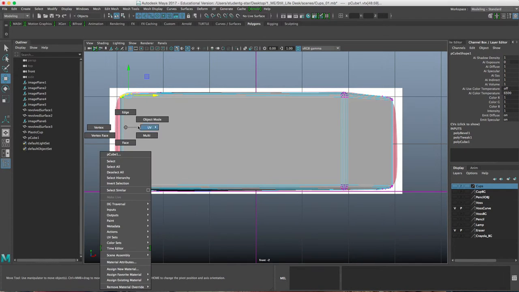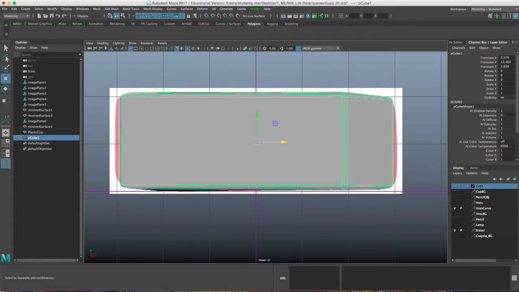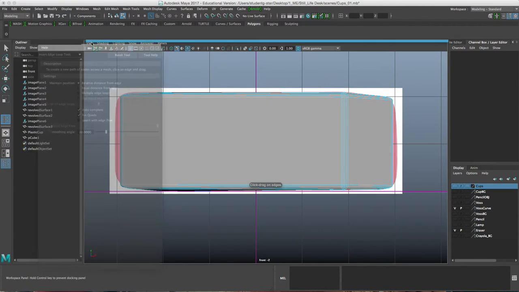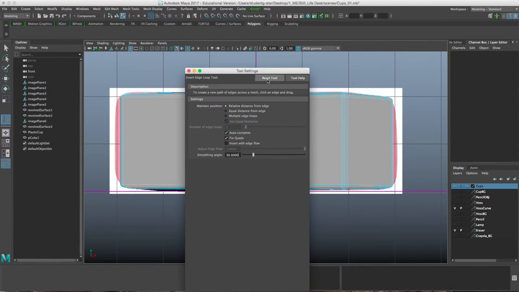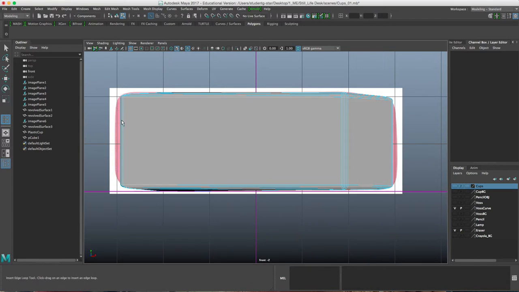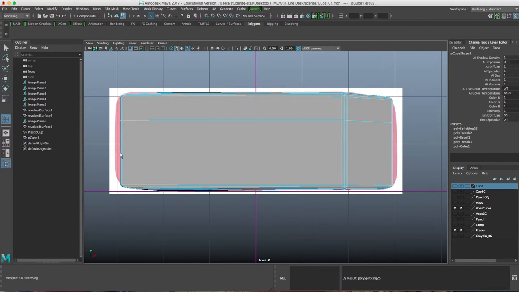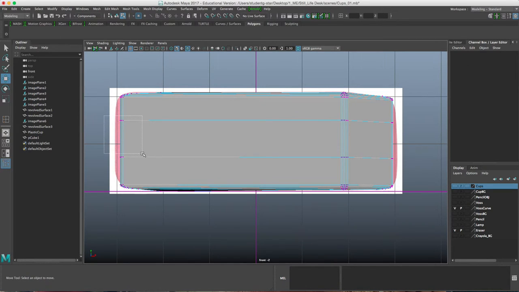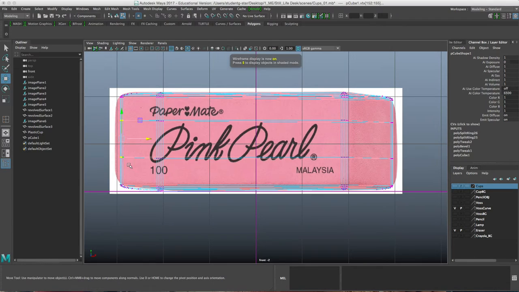If I right mouse click and hold, go to object mode, and we click on Mesh Tools, Insert Edge Loop Tool option box. We're going to reset the tool. I'll close that. I'm going to click here and here. Vertex mode. Highlight those vertices. If I press 4, you could see. Actually, I want that entire row, and I'll move it to the left. I'll select this entire row, and I'll move this to the right.